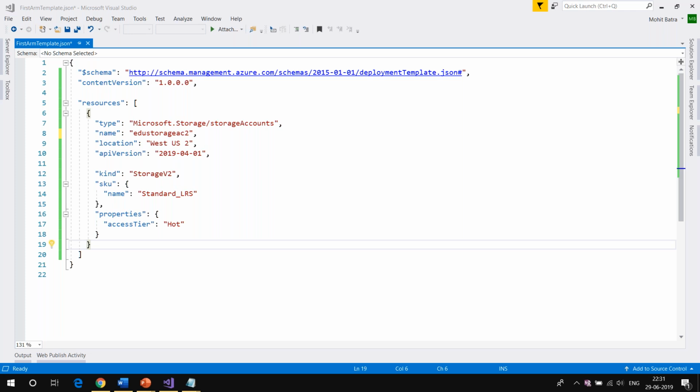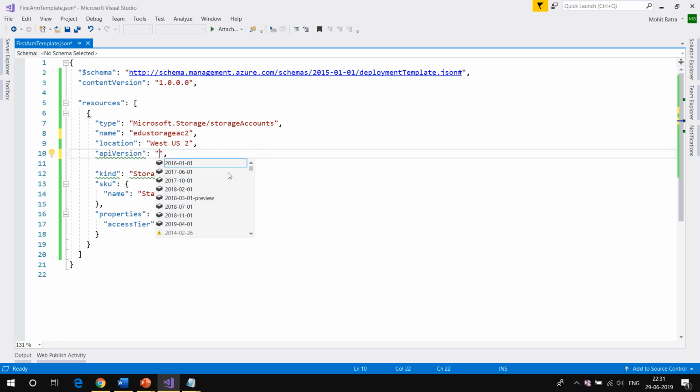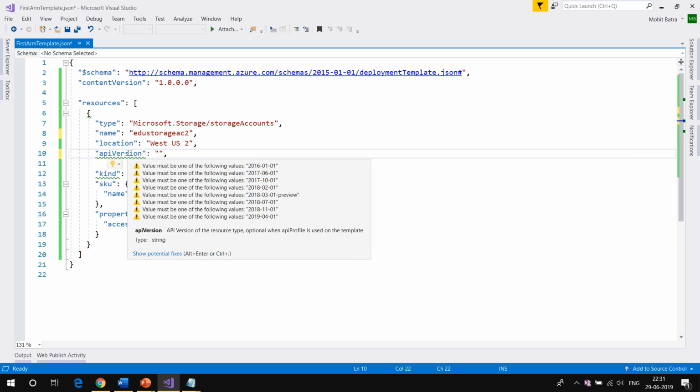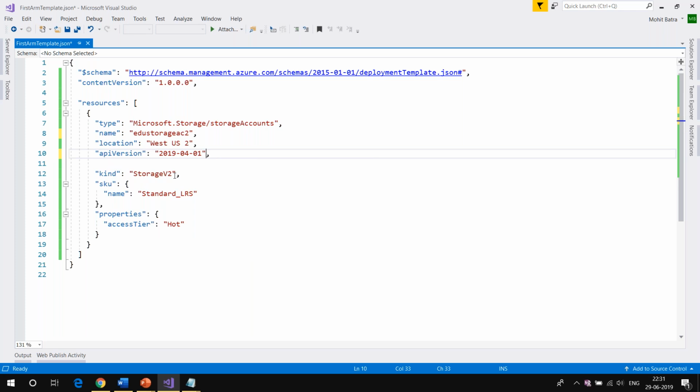And Bhavani is asking, is it showing the API version for the type which we have selected? Yes, Bhavani, you are right. Because we have selected the type, it is automatically showing all the APIs for this particular type. If you don't specify a type here, I think it is going to show you all the API versions of all the resources. That is why you first put in the type. It will automatically show you the API versions which are available for that particular resource provider.